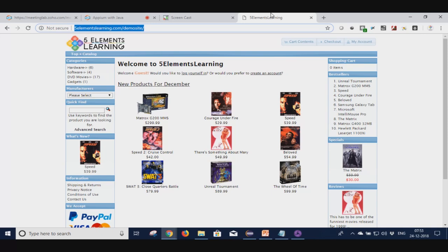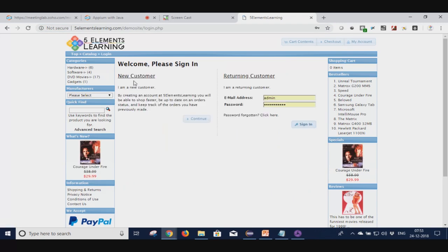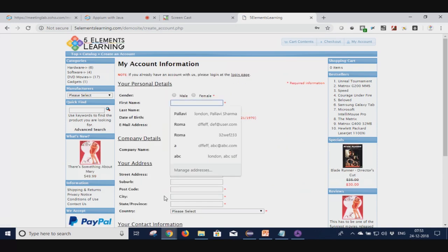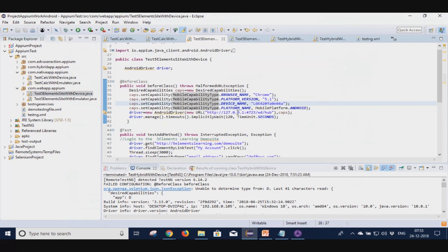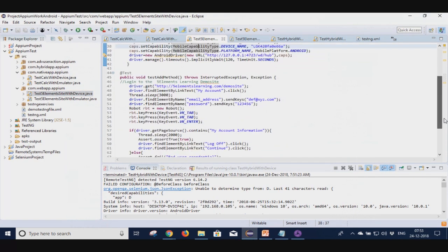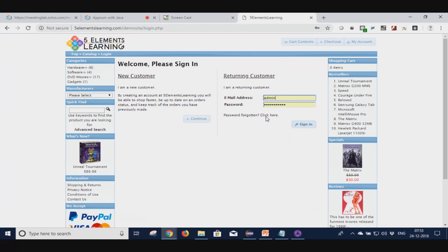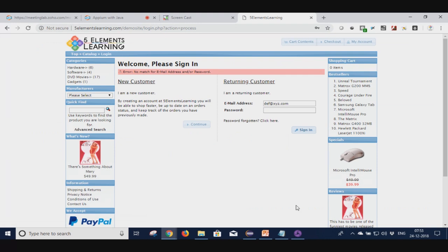Here it allows you to click on my account link and create a new customer. So you create a new customer, you fill in all the mandatory details. Once the customer is created, you are able to log in with that customer. So let's say the login details are, once you have logged into the device, you can go ahead and perform many actions. Let me fetch the login credentials.